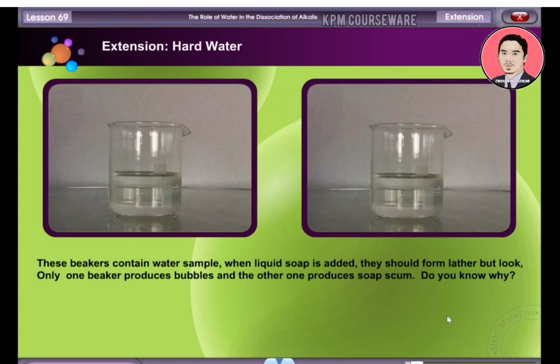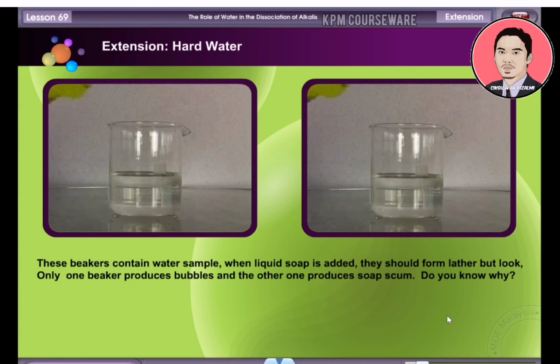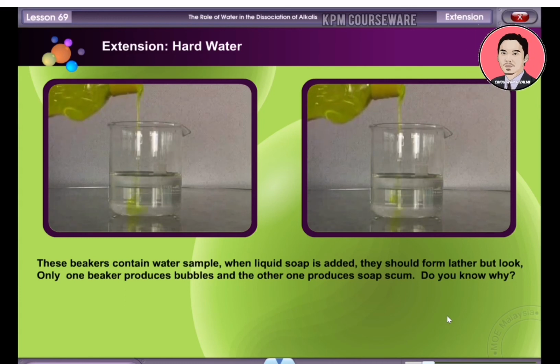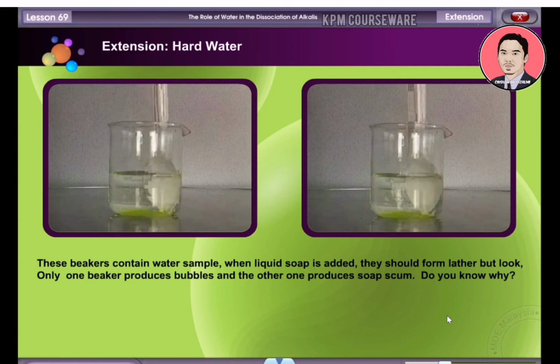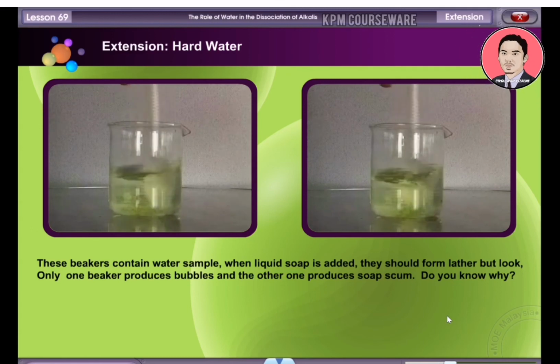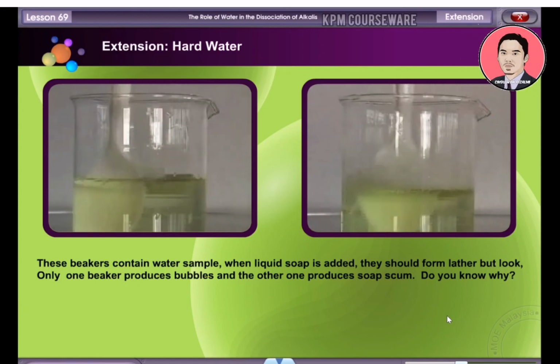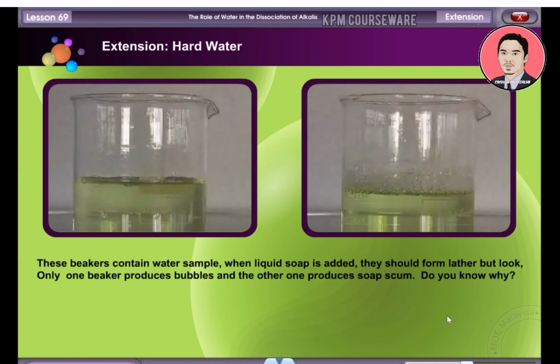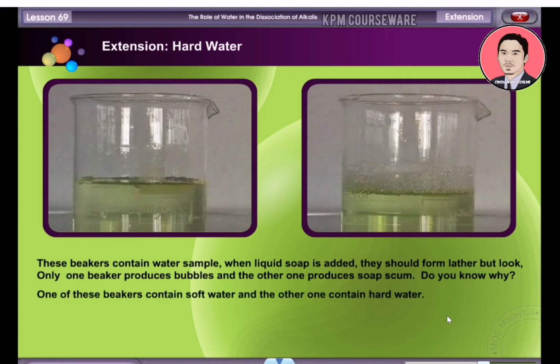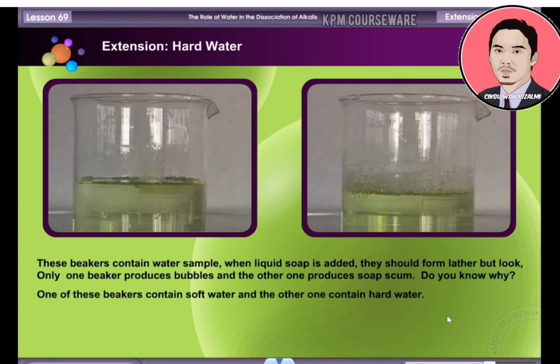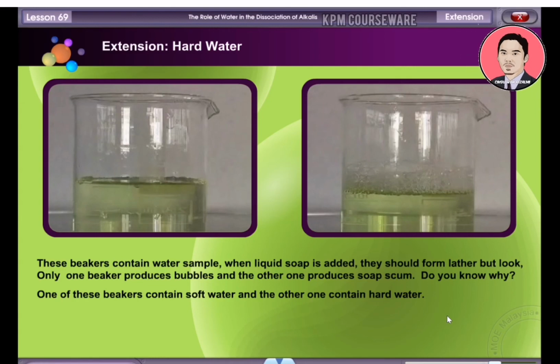These beakers contain water samples. When liquid soap is added, they should form lather. But look, only one beaker produces bubbles and the other one produces soap scum. Do you know why? One of these beakers contains soft water and the other one contains hard water.